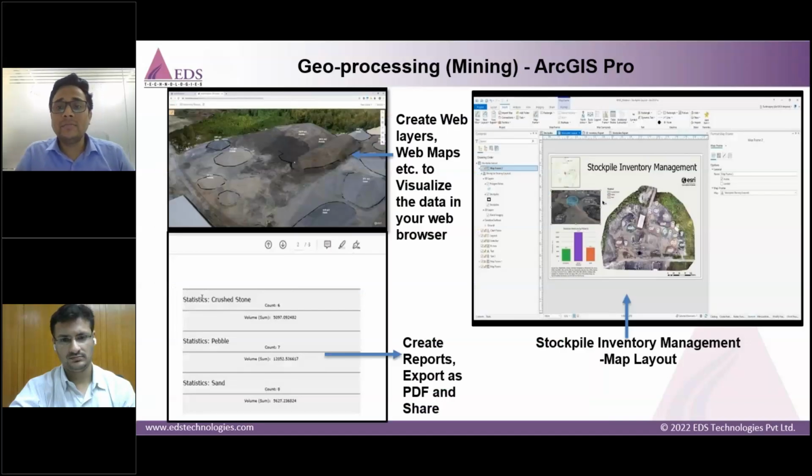The next benefit is you can generate reports about it. Just visualization and getting data into a map is of no use by itself. We want to convert that into active information. Active information means I'm collecting the DSM, I'm visualizing, I'm doing the stockpile volume estimations. Now I want to convert it to a report. So you can convert it to a report, in any format you can set, like you are seeing here.